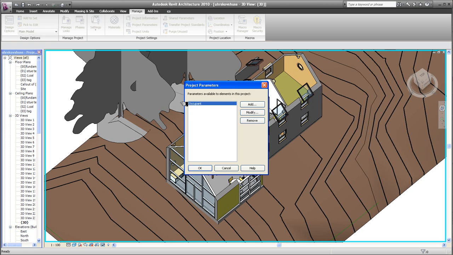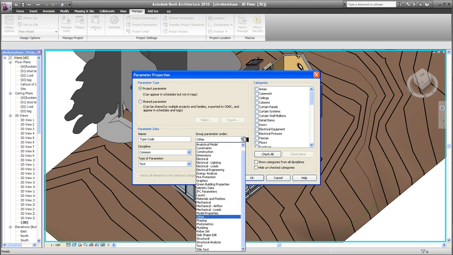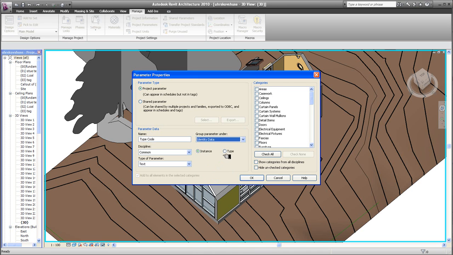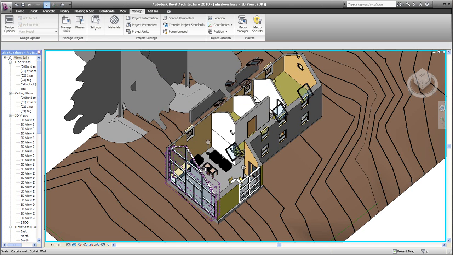So I'm going to have to add my own type code in here, and I do this by, as I said, clicking under Manage, clicking Project Parameters, and then adding. When I add, I can write in the name section type code, and it's case sensitive, so be careful there. Under group parameters, I choose identity data, click type here, and check all these boxes, and click OK, and OK once again. And you can see type code was on there.